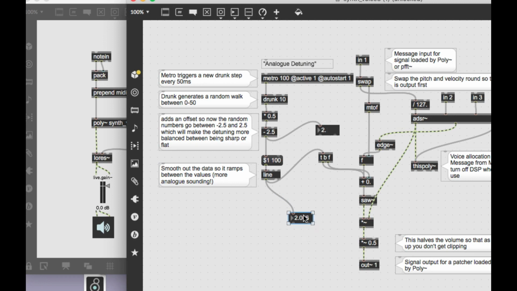And of course this is duplicated independently for as many voices as we have. So each pitch or each note is going to have a different drunk running the pitch of the note. So they're all going to be slightly out of tune with each other. And that's where we get the nice kind of thick chorusing effect.